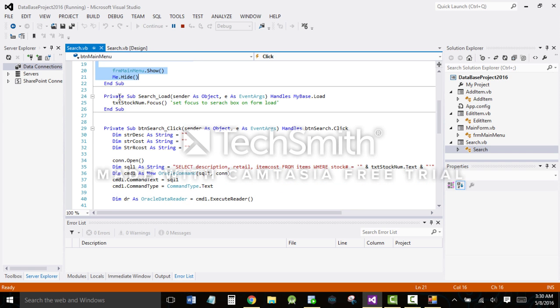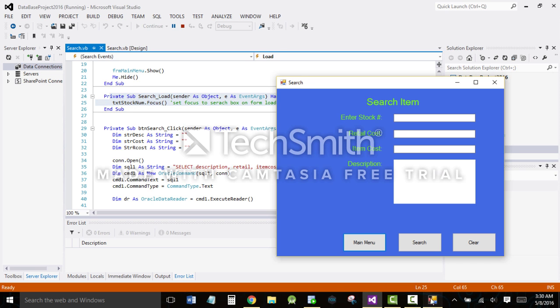The next class, this is a form load function. This one basically just sets the focus to the stock number text field when the form is loaded.